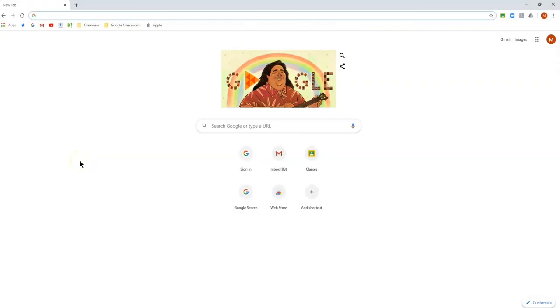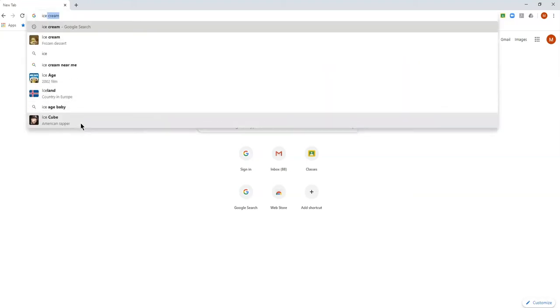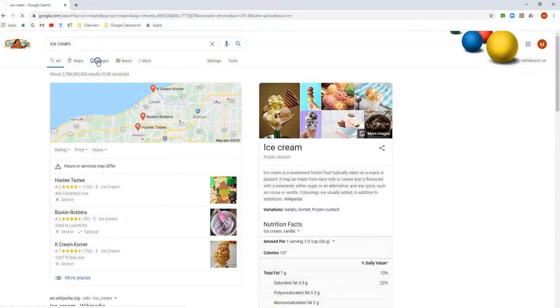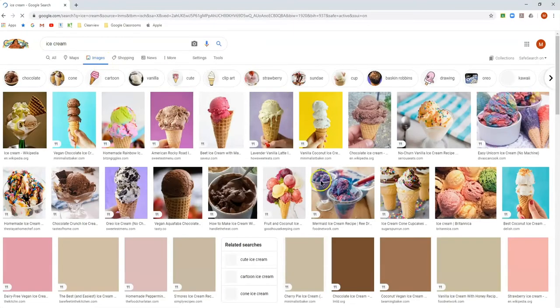Right now I'm going to teach you about grabbing images off the internet and copying them properly and finding them properly for that matter. So the first thing I'm going to do is a search for ice cream. And you can click on the images folder and get all your images.